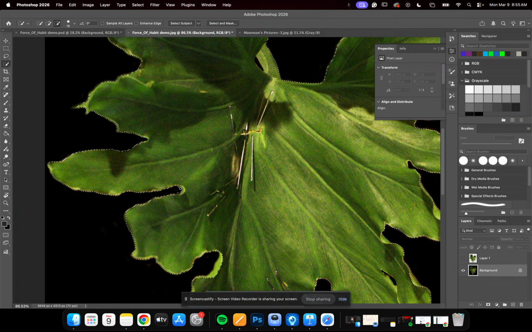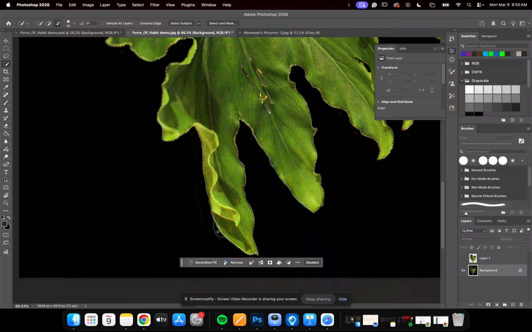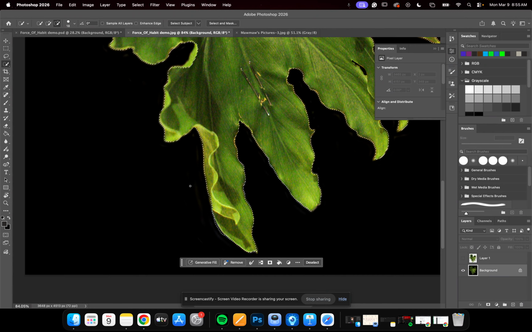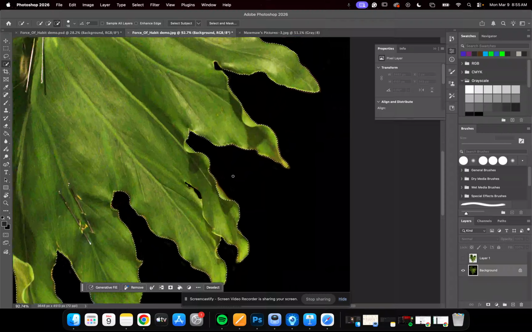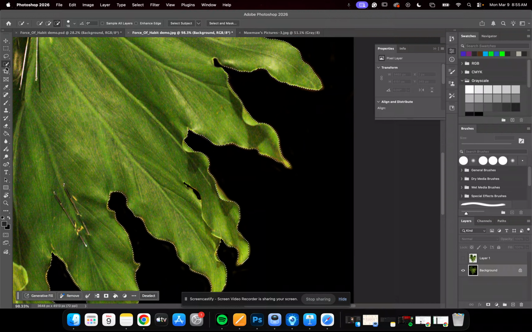I can do this in a few areas real quick. Sometimes just clicking does it. I can just click sometimes and it'll find that edge again. It depends on how sharp your edges are. If you have something that fades into the darkness, it might not do as well. But that's okay. We'll show you another tool that can help with that. Okay, adding just a little bit more plus there.